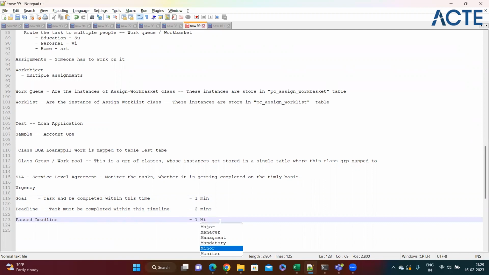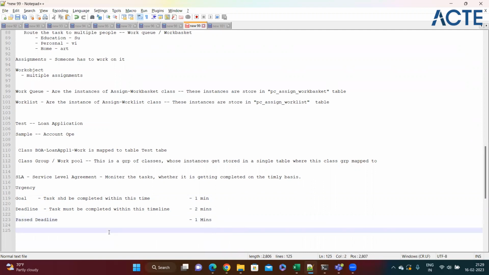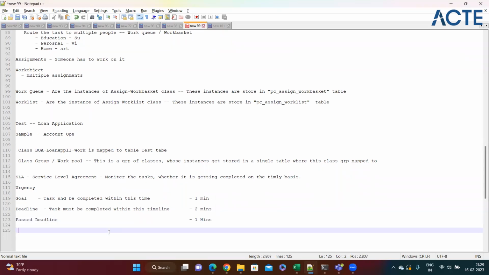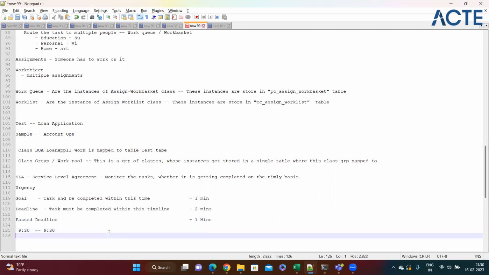So what will happen now? Let's say an assignment has come at 9:30. Okay, at 9:30 that assignment has reached. So the goal time, can you tell me at what time the goal time will be reached? And then at what time the deadline will be reached?